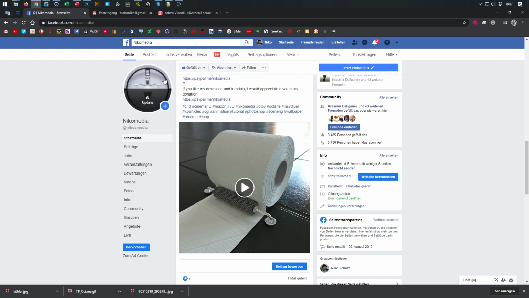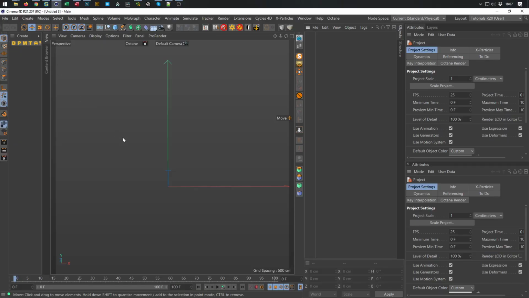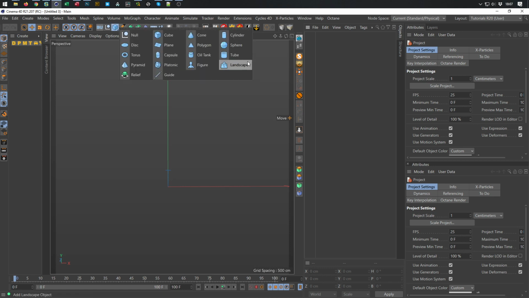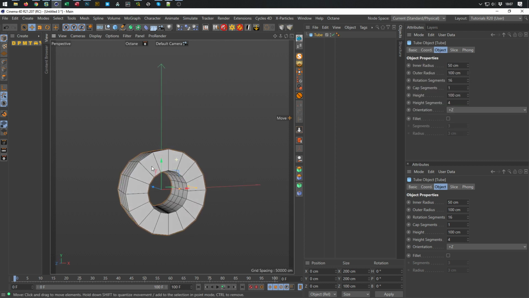So, okay, let's start. And I will do a thing like this. I will make it with a toilet paper roll. Why not, instead of the duct tape? Good. And let's start. First things first. We need a toilet paper roll. Make a tube and bring it to press C.